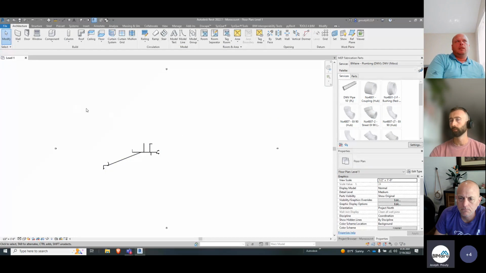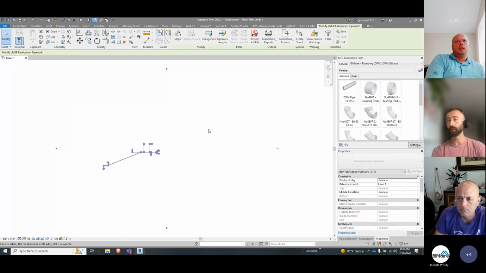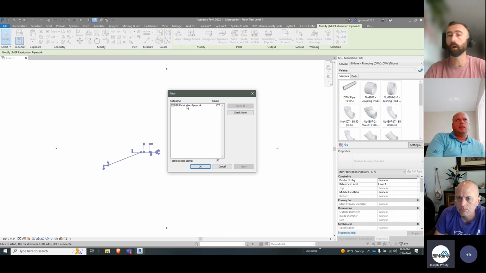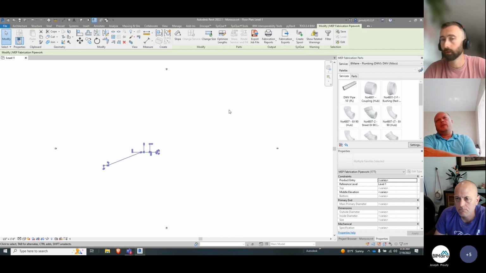I just happen to open this up. Is it possible that when I'm selecting some of that plumbing, I'm selecting things that are underneath it, like the chassis or something? I'm saying you could try the filter to make sure you have only MEP fabrication pipe selected. All right. Switch back to you, Sean.